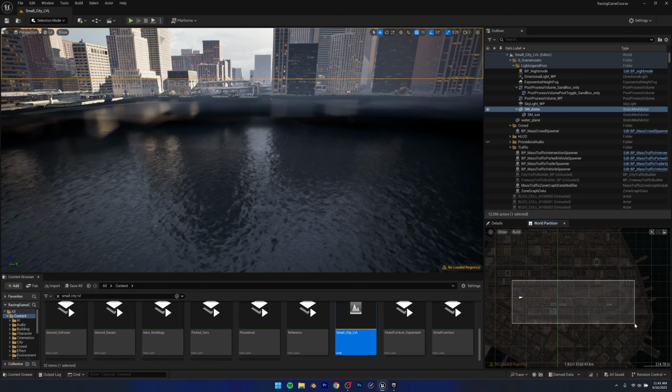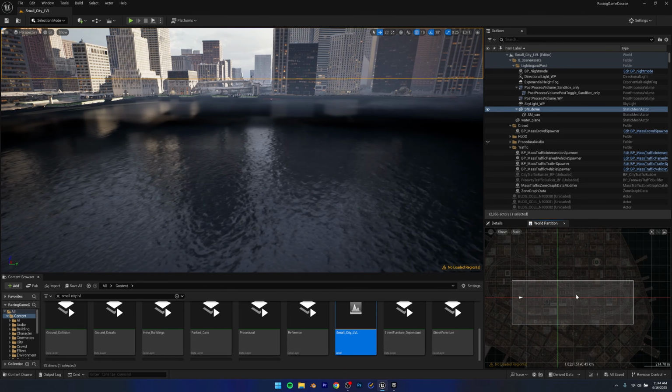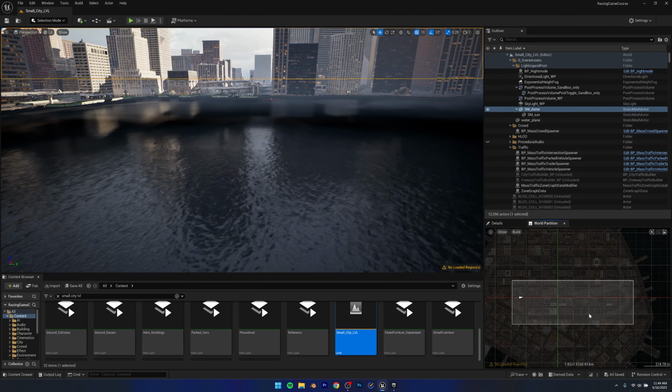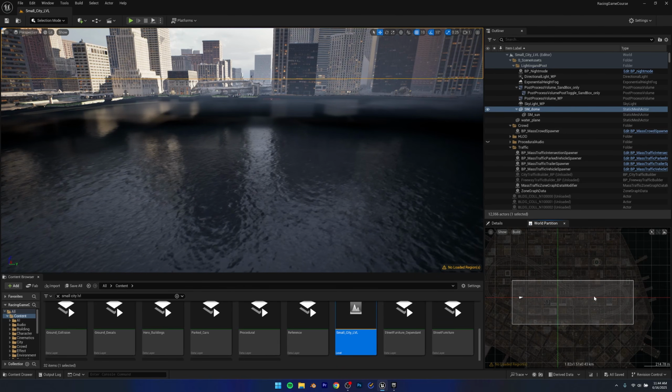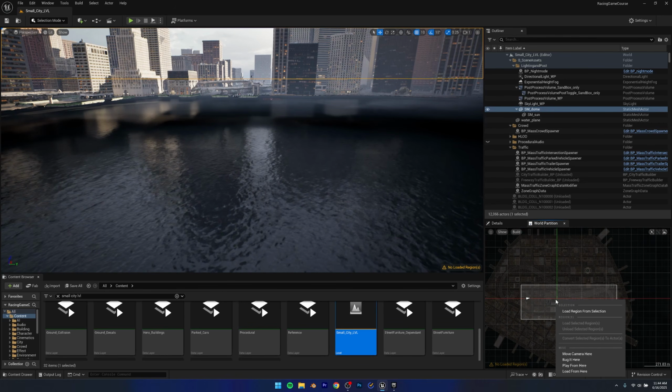So I think I'm just going to load up this much right there, because my race is going to start from this point and go on here and then get on this bridge and then come back, and then it's going to end probably right there. So I think that should be enough for me. And so once we have selected the region, we can right click it and say load region from selection.